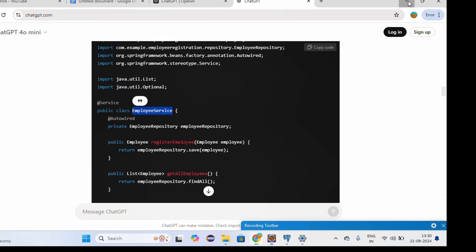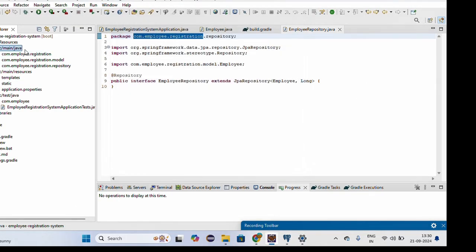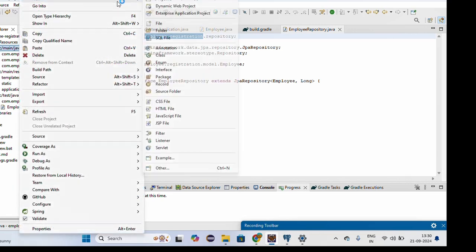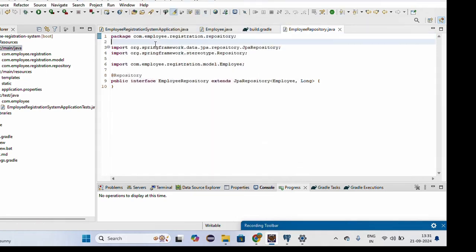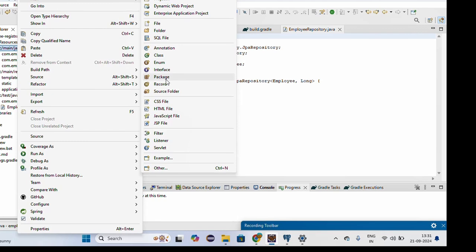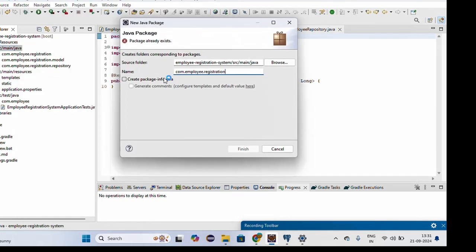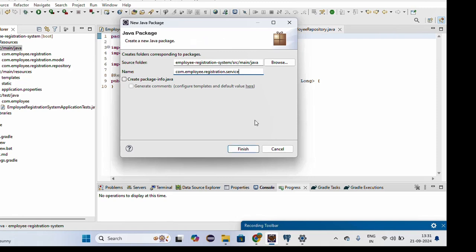So I'm going to create the service package, right? Just copy the base package name, copy the base package, then right click, new package. Sorry, it's not copied properly. Right click, new package, registration dot. So what is our service name? I mean the package name, service, right? So we are following our own package names. Finish.